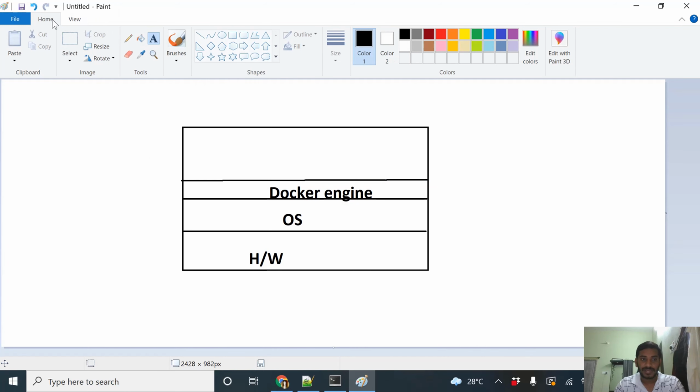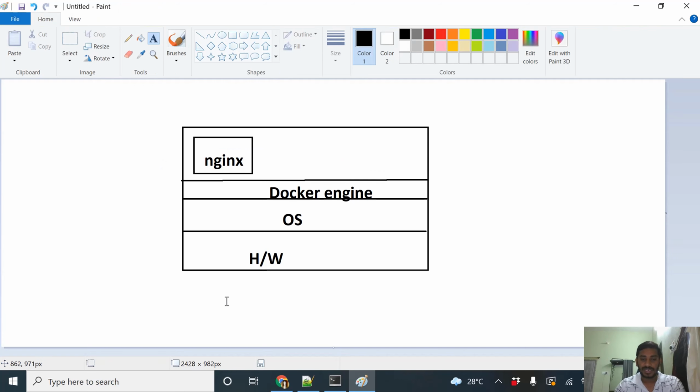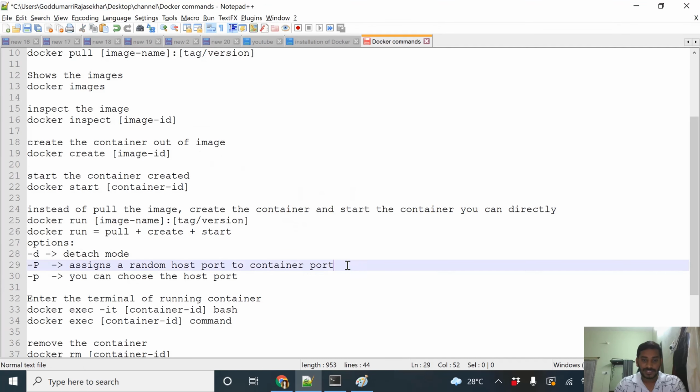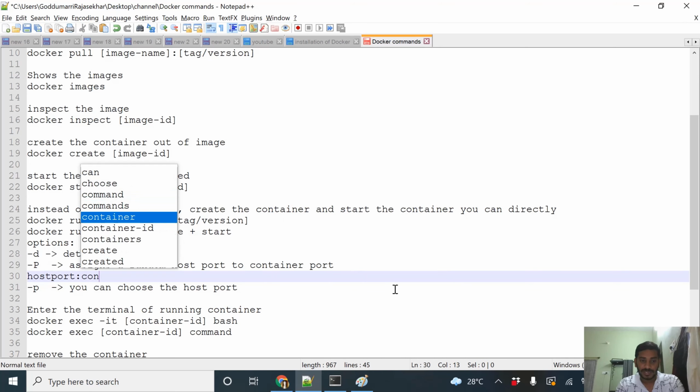Now a container is getting created, for example nginx. Now I want to access the nginx server. So generally nginx, if you access with port number 80, you can see the content. Now this container is running. So the first call comes to the OS, then the docker engine forwards the request to the nginx. So in our last class we discussed you need to map the host port to the container port.